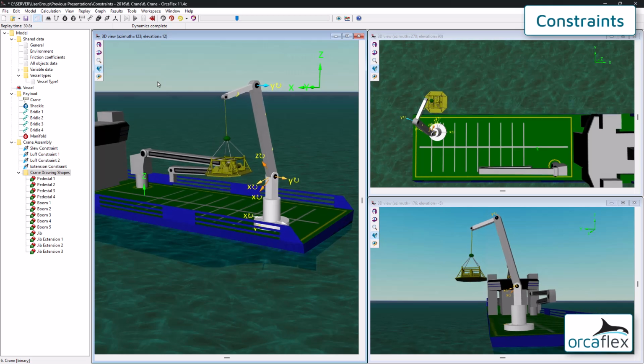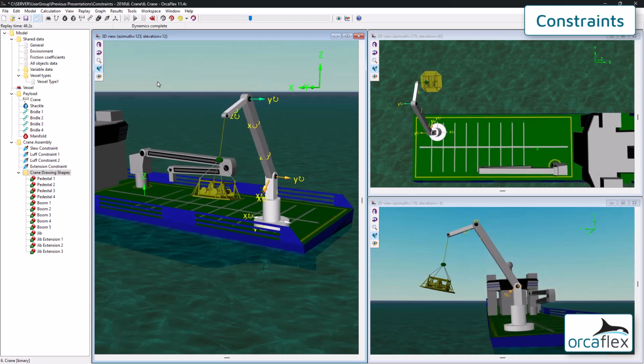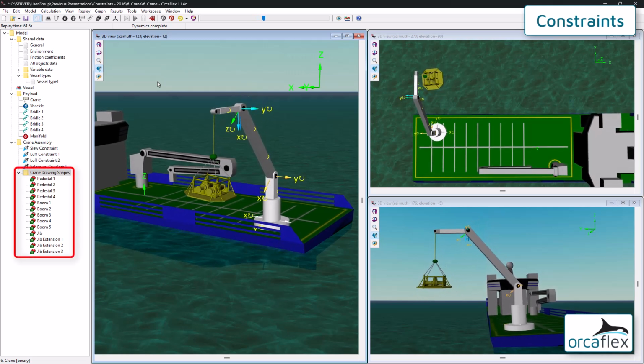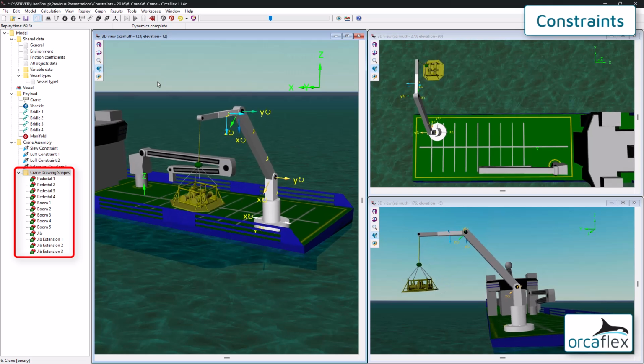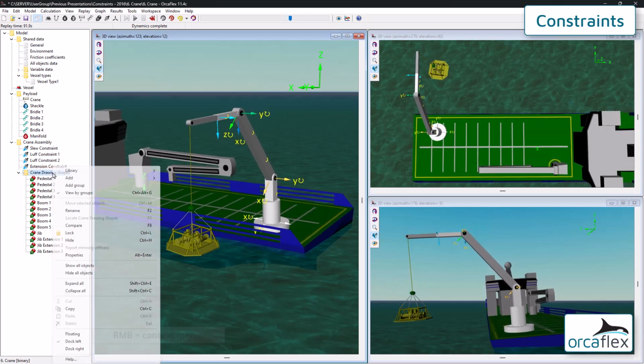This example shows a crane performing an overboarding operation with a series of imposed motion constraints being used for the crane motion. Note that the visual appearance of the crane uses a number of drawing shapes, but the actual motion is all driven by the underlying constraints, which we can see more clearly if we hide the drawing shapes.